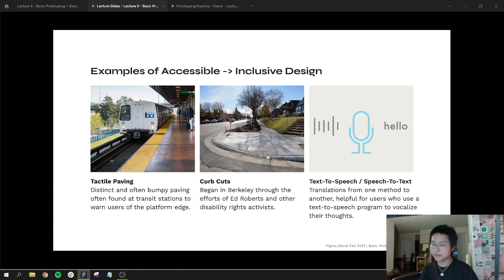And so one more example that we'll talk about is text-to-speech and speech-to-text. Translations from text-to-speech can be really helpful for users who, for example, use text-to-speech to vocalize their thoughts. There's a lot of different use cases for this. Somebody who is nonverbal or is low verbal on certain days might want to use text-to-speech to communicate more easily, or they might just need to type to communicate more easily.